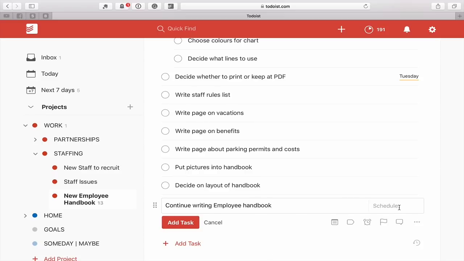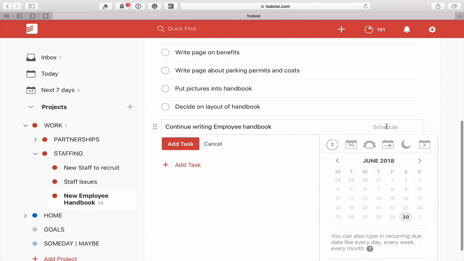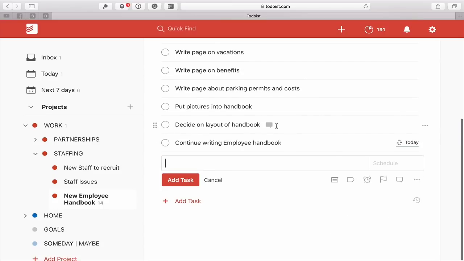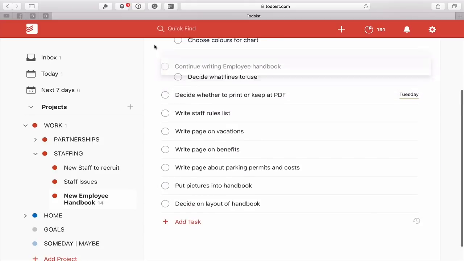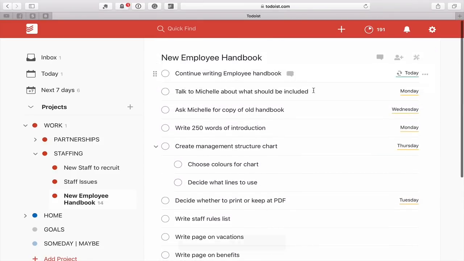Now, what I would do is, let's say I've got a week to complete this, so I would type in every day until the 8th of July, which is a Friday, and that's now going to come up for today. What I'm going to do now is put that up at the top of my list. There we go. We'll put it right there. And notice how I do that. I just grab the grab handle.